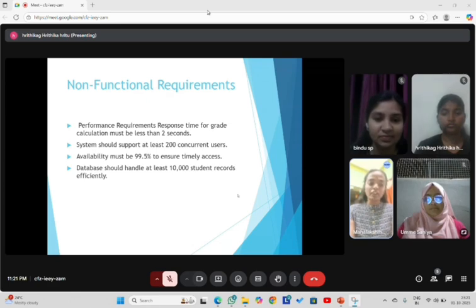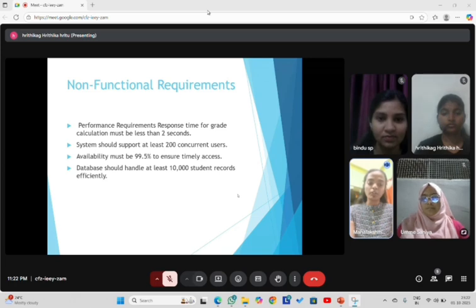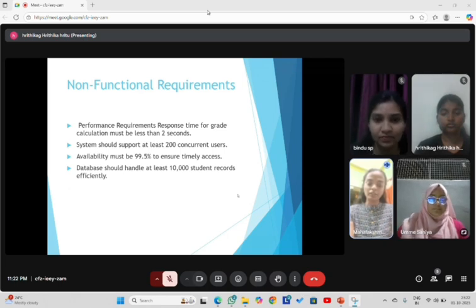Next slide. Non-functional requirements. Performance requirement: the response time for grading calculation must be less than 2 seconds. The system should support at least 200 concurrent users. Availability must be 99.5% to ensure timely accuracy. The database should handle at least 10,000 student records efficiently.